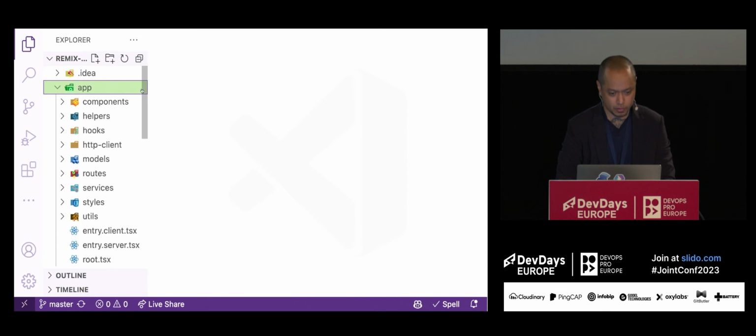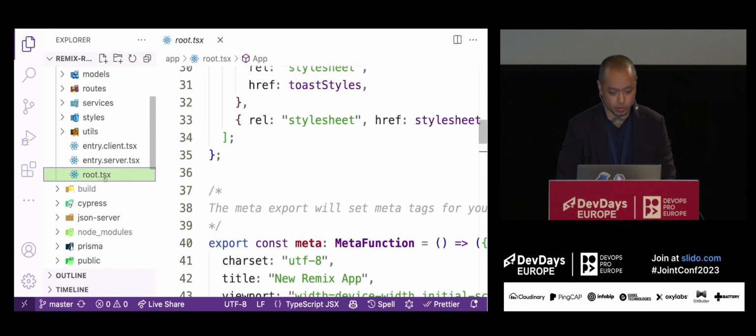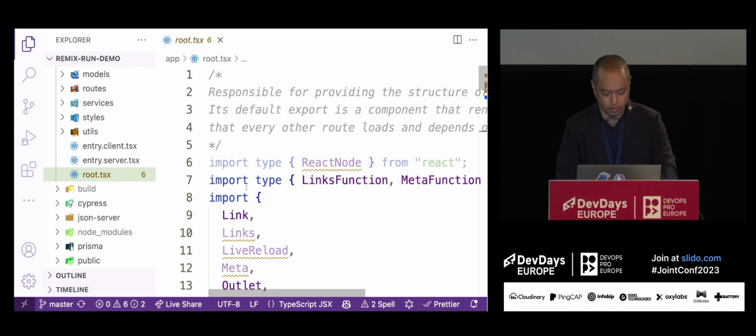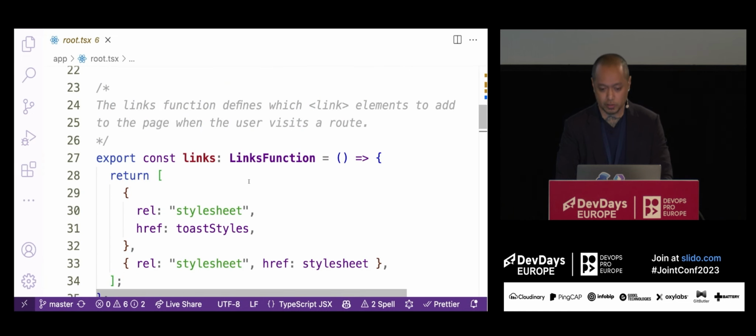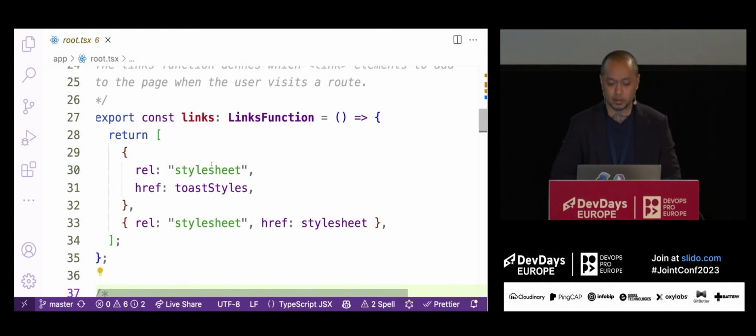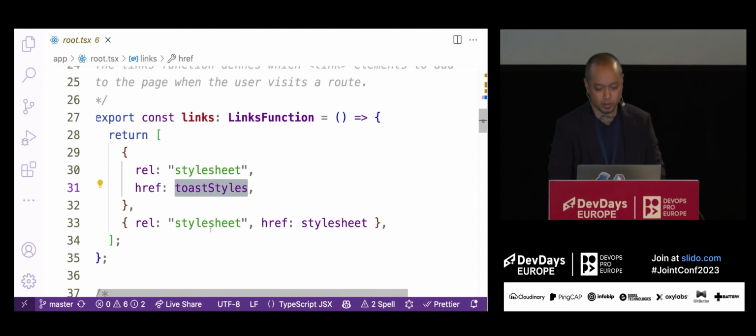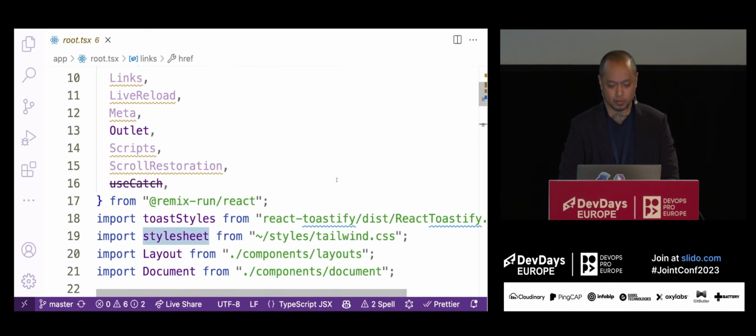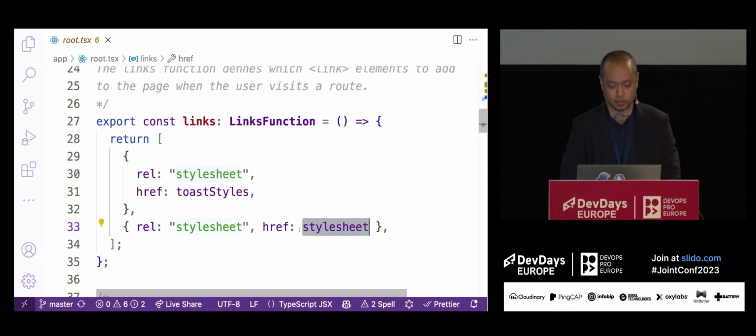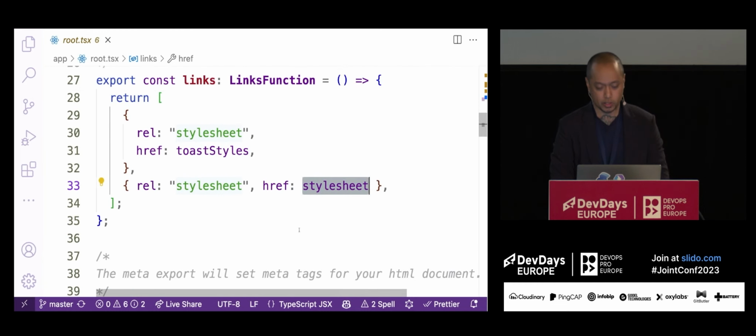So first of all, I'd like you to see the root.tsx here, and you will see this links function. It defines link elements to add to the page when the user visits the route, and you can declare style sheets here. For example, these toast styles that are commonly used in the React ecosystem, right? That's the first example, href to your style sheet. And this one is for Tailwind. Any links that you want to include, you put here.